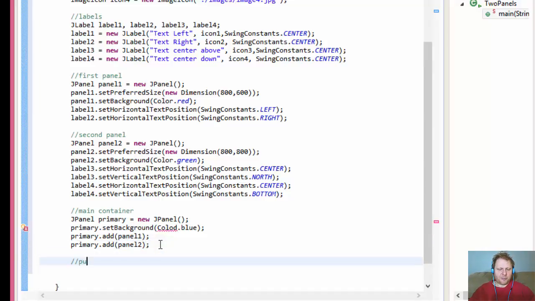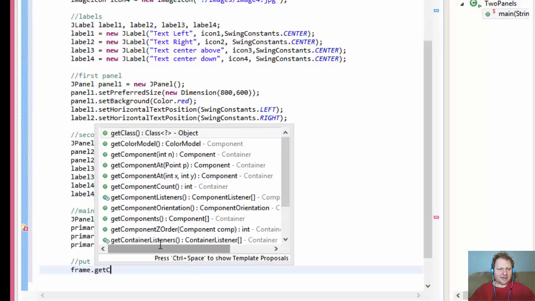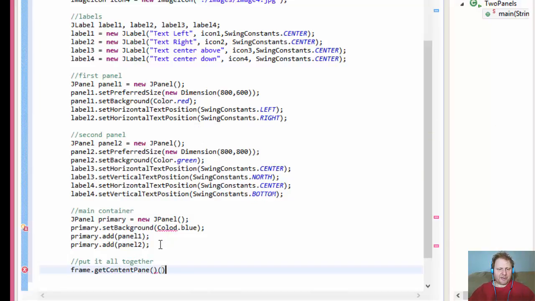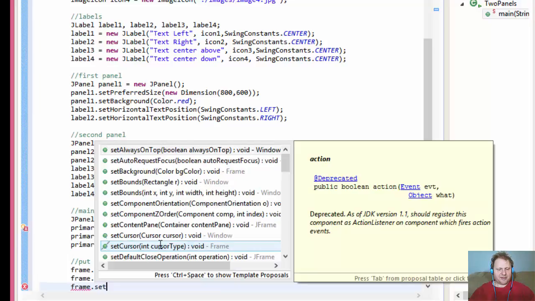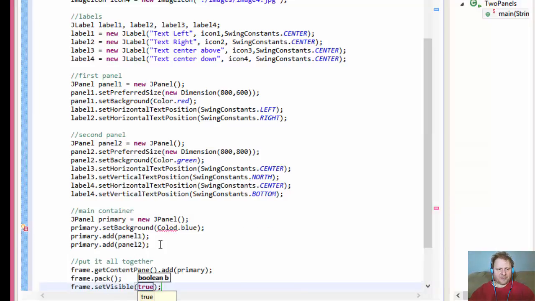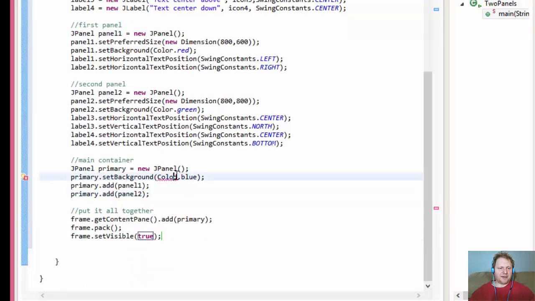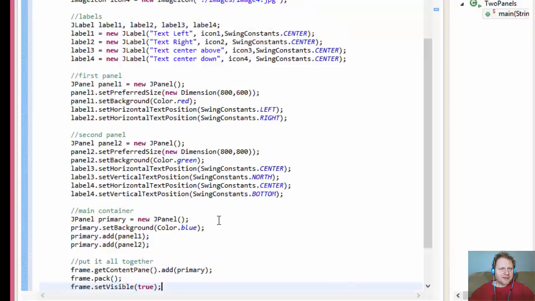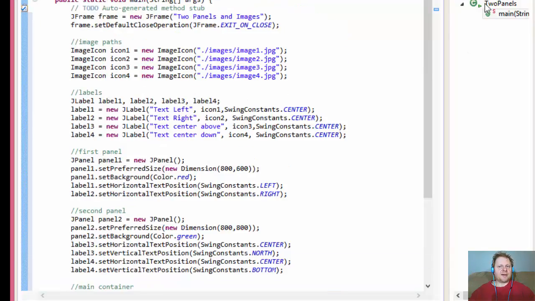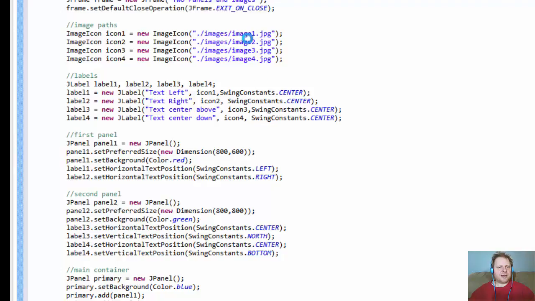So panel2, and now let's just put it all together. Frame.getContentPane, and we will add the primary panel. Okay, so that's that. Frame.pack, and finally let's make everything visible. Frame.setVisible to true. Now let's see what it is that we've got. Oh, this is color like that. There's a little misspelling. So all right, let's see what we get. I'll run it.